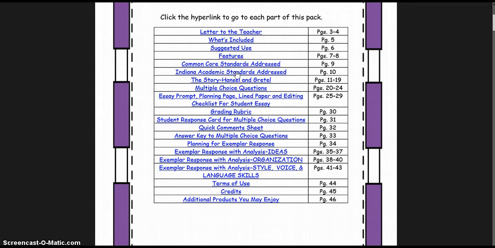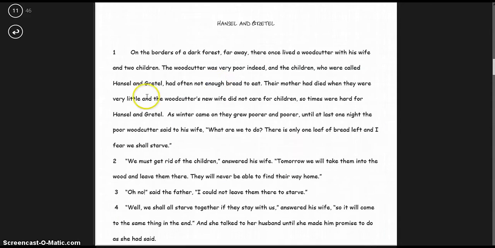Others of you are in Indiana, and you have some different standards, so I've listed those standards as well. I've included a physical copy of Hansel and Gretel. It's the same story that the students read in the PowerPoint.